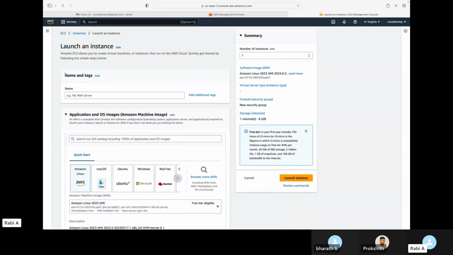So the first thing you have is your name and tags. Now, this is optional, but it is highly recommended. Now, what are tags? Like I said, these are nothing but your metadata. Now, assume you have 10 instances. Now, how do you differentiate which instance is for what purpose? So maybe let's say you have instance 1, which is for Java application, instance 2 for Python application, instance 3 for Ruby application. Likewise, different servers. Now, how do you differentiate which server is for what purpose? So we can give something known as your metadata or additional information.